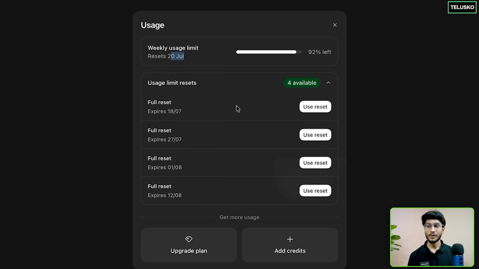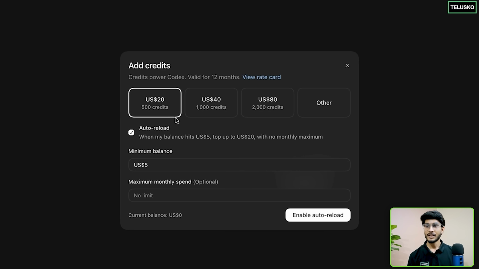So if you have used these 4 options also and still you want to reset your limit before your weekly limit, then you can add more credit also. When you click on add credit, here you can select any one of the plans, let's say $1.20, where we'll get 500 credits. So you can start using Codex wherever you have left off without upgrading your plan.